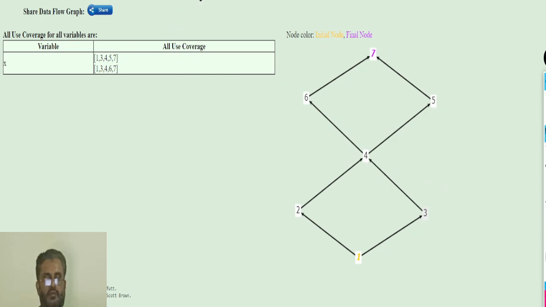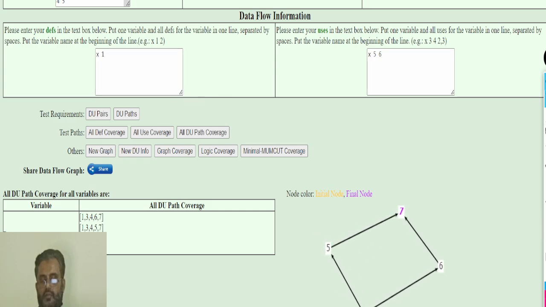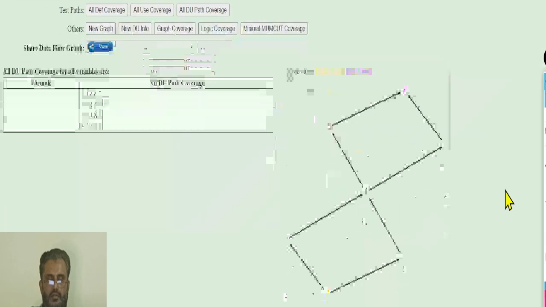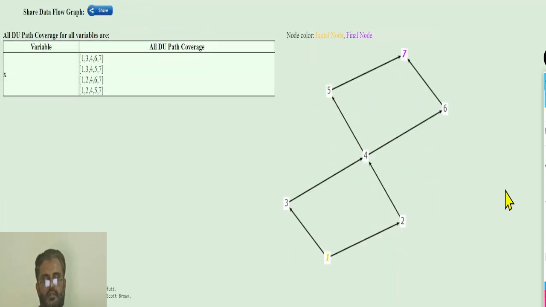Now the last criteria was all du paths coverage. For that I need to click on this button, all du paths coverage. I just do that, and now you can see we are listed with these 4 paths. So these 4 paths are all the potential possibilities that take you from node 1 to node 7, and along the way they visit node 5 and node 6, which have the uses of the variable x compared to the definition on node 1. So let's try to mark these.